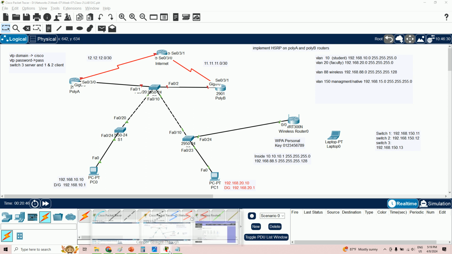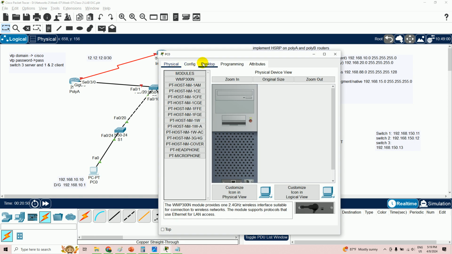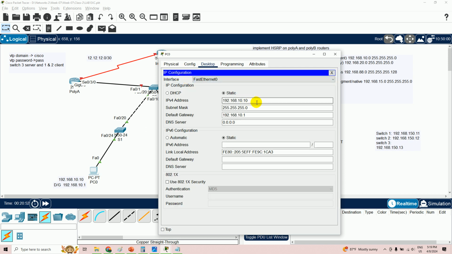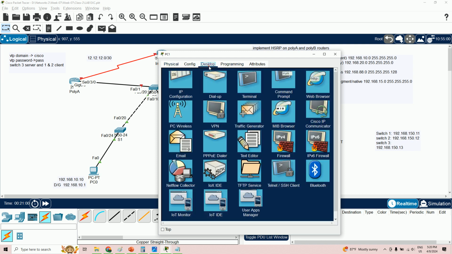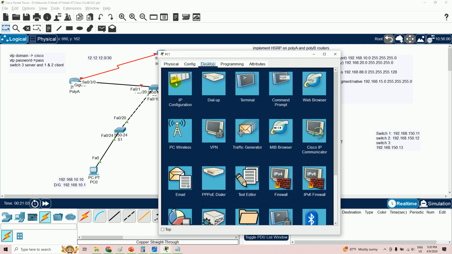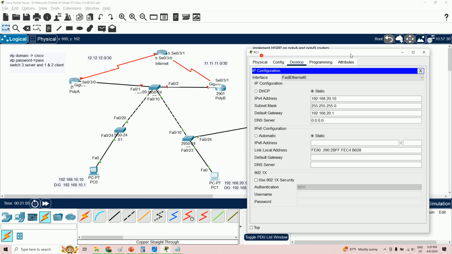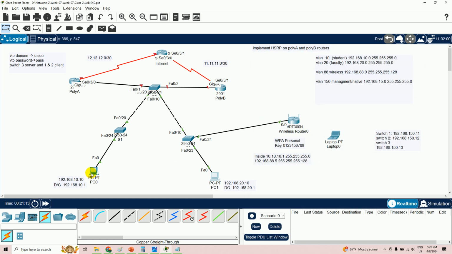So you have to go and configure this. This is the IP, this is the subnet mask, this is the default gateway. So this is the IP for this machine PC1, and the subnet mask, and the default gateway is the VLAN number .1. So now we have configured the IP for PC0, PC1 as well as for the wireless router.